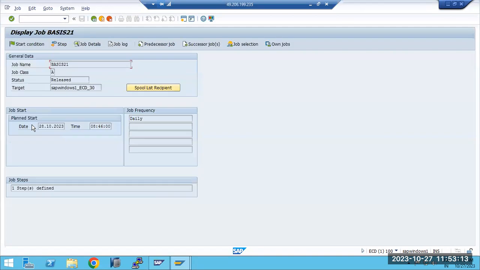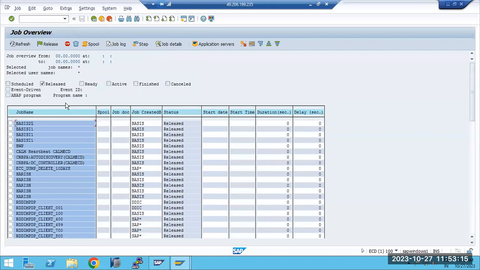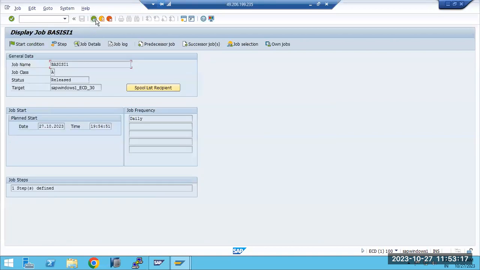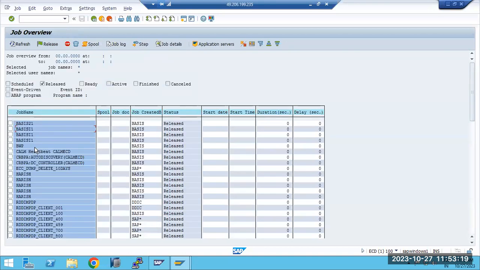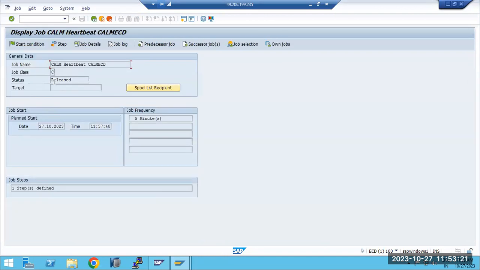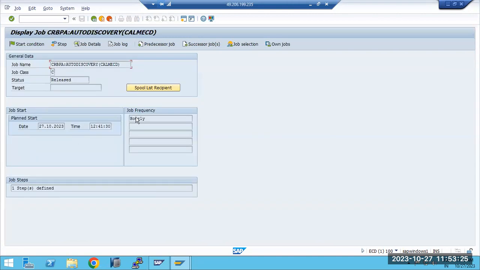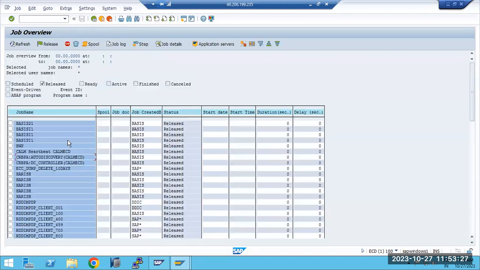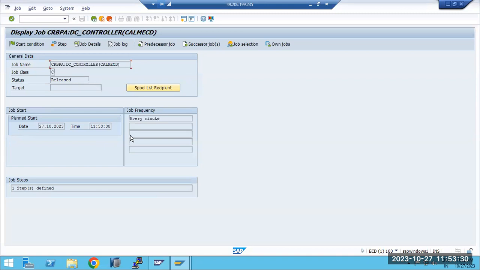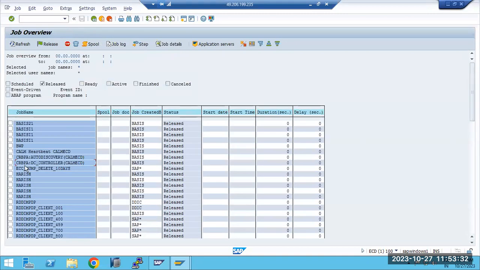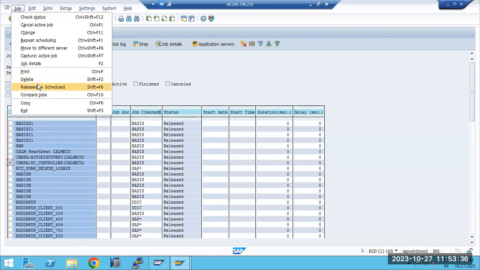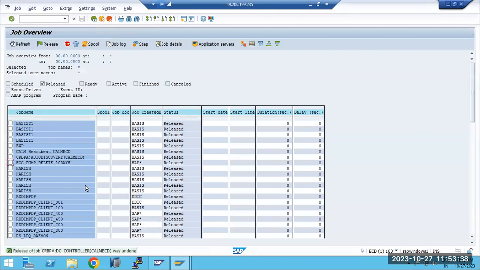Evaluate all the jobs which are scheduled daily, fine. Hourly, fine. But which are scheduled every minute, every 5 minutes, reschedule them. Okay? Reschedule means what you have to do. Suppose you take this one, this is hourly, fine. If you see this one, DC controller, this is every minute. It is not required. So just select it, go back, move it to the scheduled status. Then that won't run now.